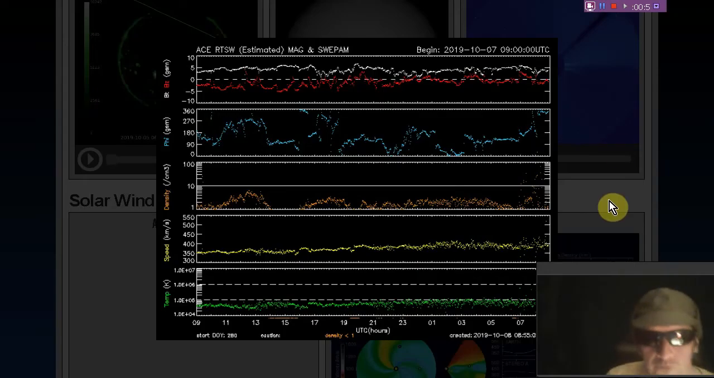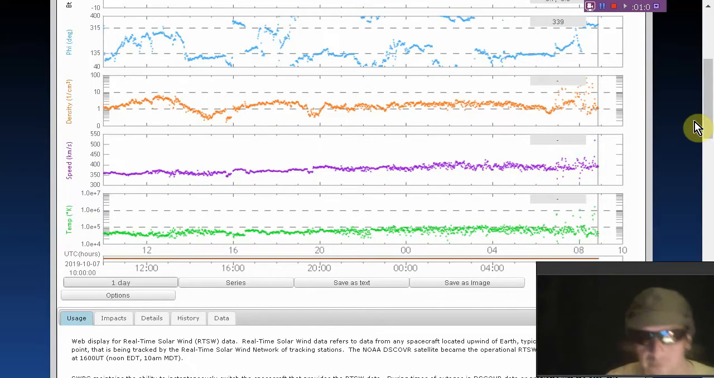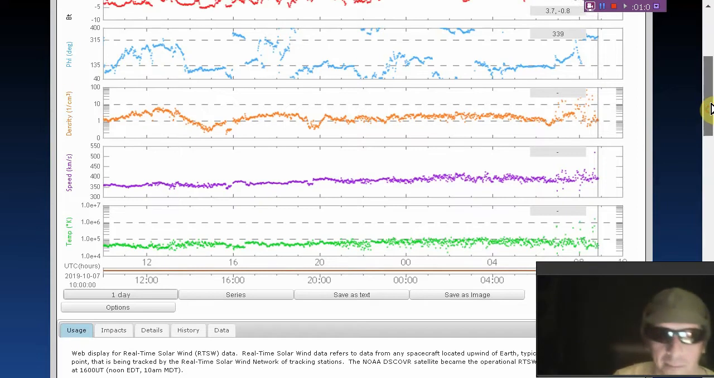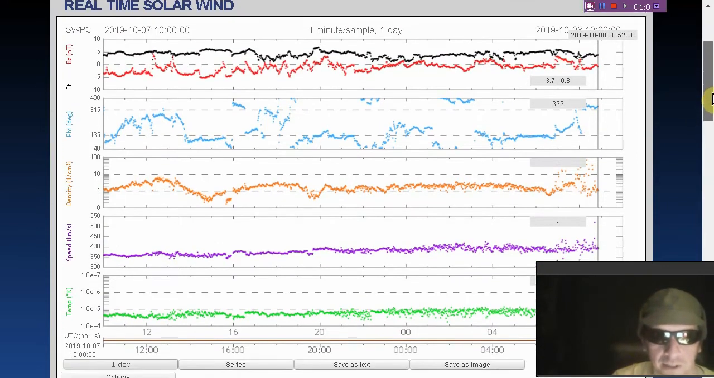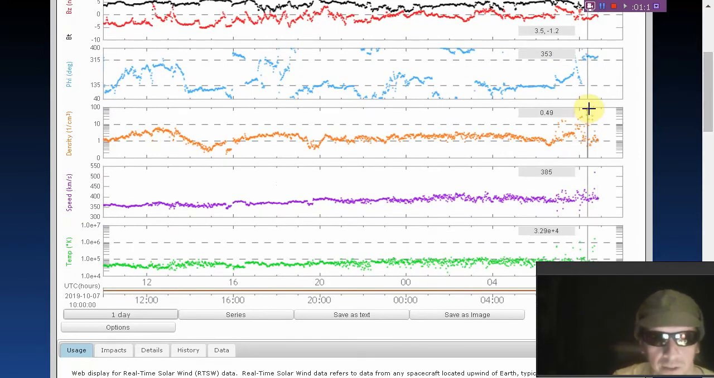Here's the ACE real-time solar wind, and we see a sudden density spike and a little uptick in the solar wind speed also, possibly because of a coronal mass ejection. And we've been seeing these happen daily for a few days now. You see a sudden shift in the phi angle there, currently at 339 degrees. And we saw solar wind densities as high as, looks like 20 protons per cubic centimeter there, about. Up to 66, I think I saw there.